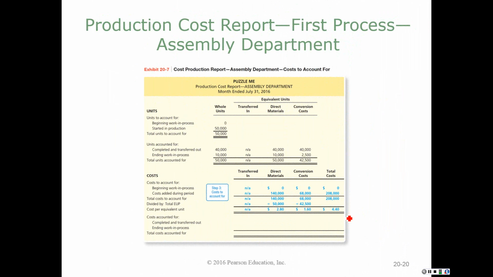So when we move to the next step in assigning these costs, take a look at what we have. Your text tells you in this particular example that we had $208,000 worth of cost that we need to account for. Okay, so we can see that here. We had $208,000 of material, labor and overhead because there were no transferred in costs here. So we have $208,000 that we have to account for.